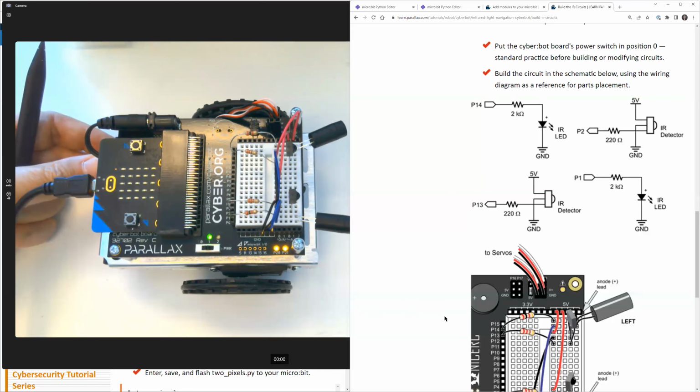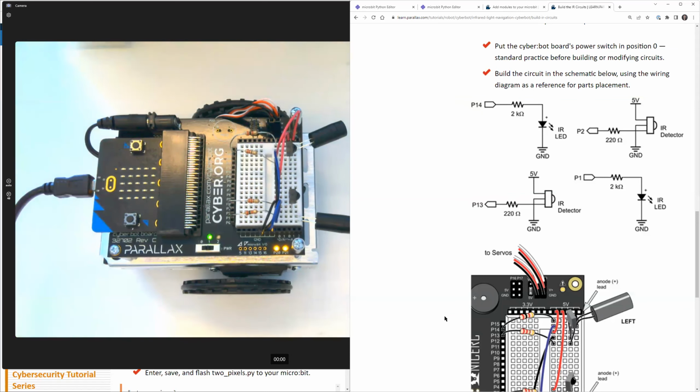Okay, we have some more comments. I'll tell both of them. P21 light is not coming on, and another, I keep getting an error showing no module named Cyberbot.